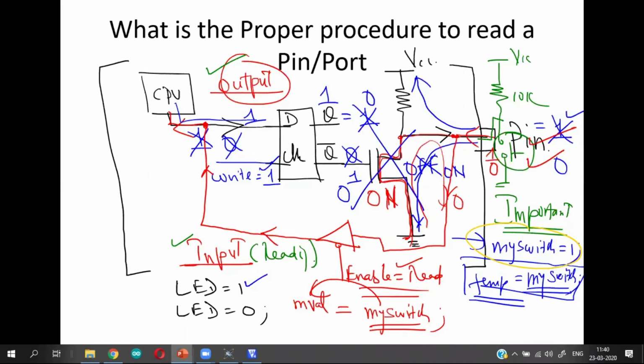If you want to really read a particular pin in the 8051 microcontroller, it is essential that you turn the internal transistor off. How do I turn the transistor off? By supplying the Q bar with a value of 0. Then Q has to be a 1, then the data from the CPU has to be a 1. That's what I'm doing here. So before you read a pin, write that particular pin with a 1. That is the moral of the story.